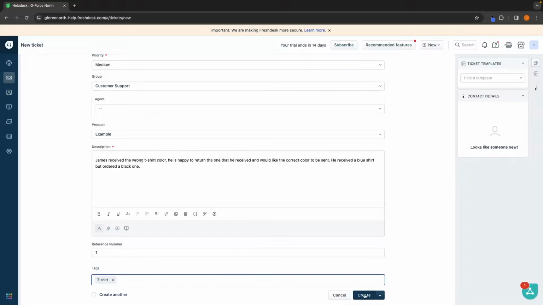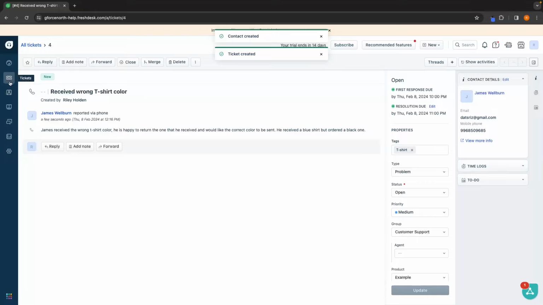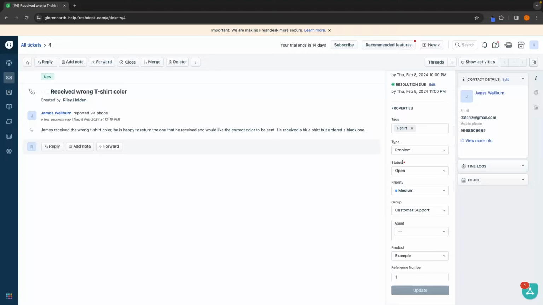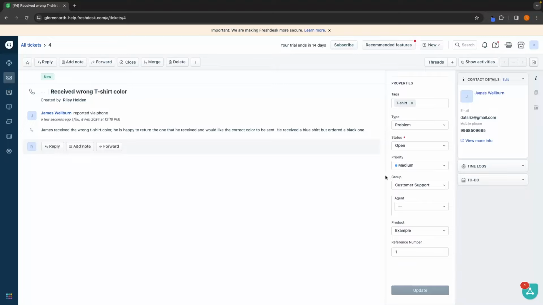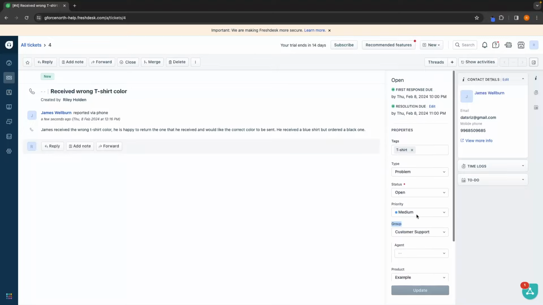As soon as this ticket is created, we will automatically be taken over into the ticket section. And in here, we can see this exact ticket that I just created. Now over here on the right-hand side, we can see some more information about this ticket, such as the first response due. This is set to the 8th of February by 10 PM, and the resolution date we have set right here. We also have the tags, the type, the status, the priority, the group, and everything like this.